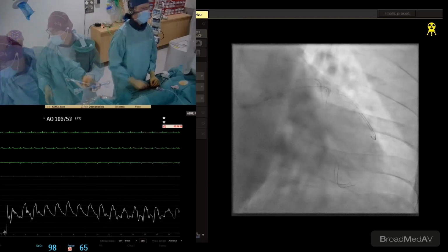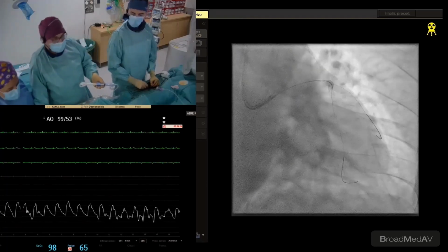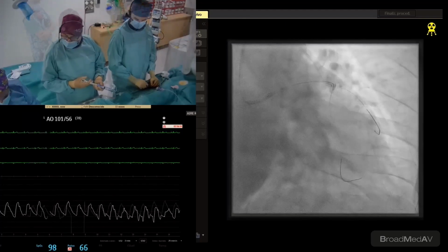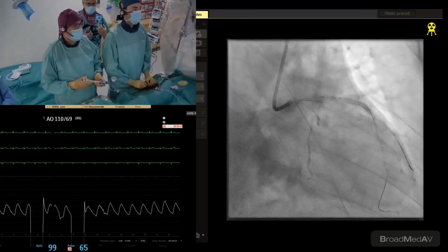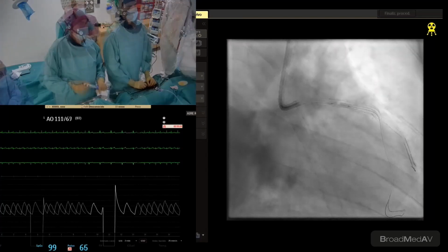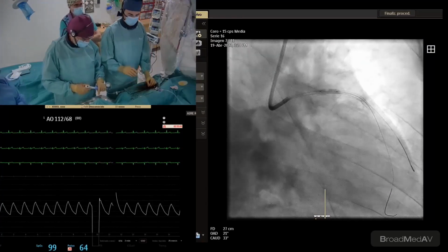We are dilating with an Emerge NC balloon. I think it's the best one. No? Okay, it's about 18, but the expansion is good.